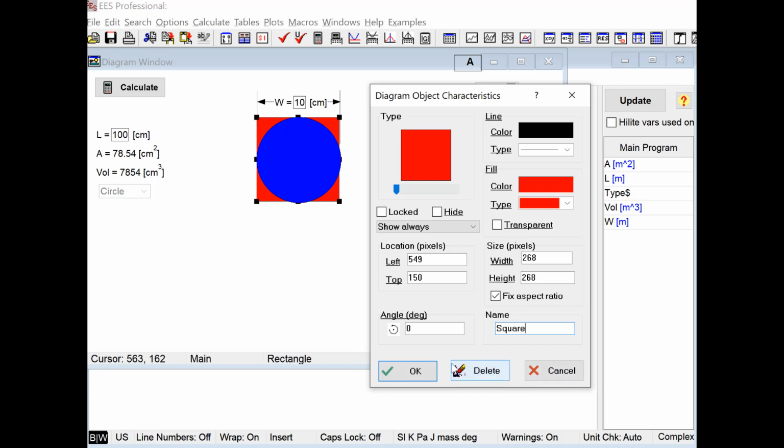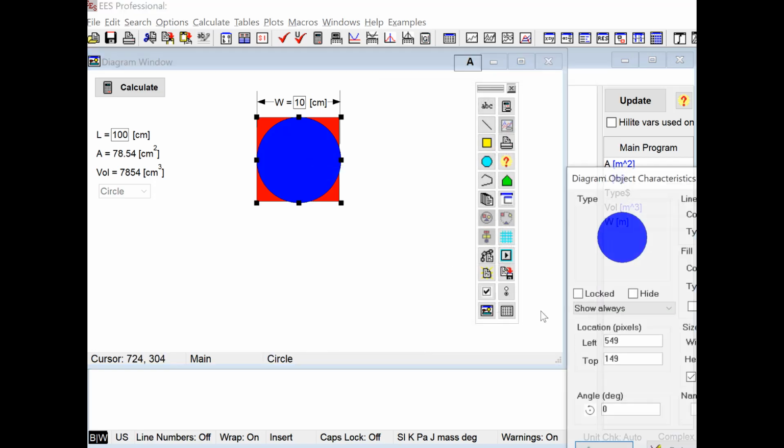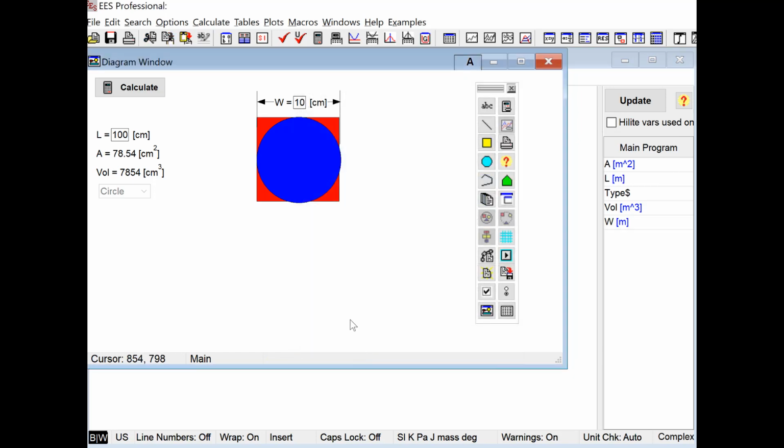Notice that there's this attribute hide. If I set hide equal to true, then it'll be shown. If I set hide equal to false, then it won't be shown. Same thing for the circle. I'll name that one circle. Now I can control whether these images, these graphics objects, appear or don't.